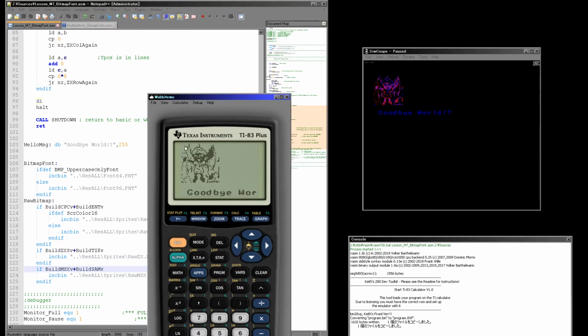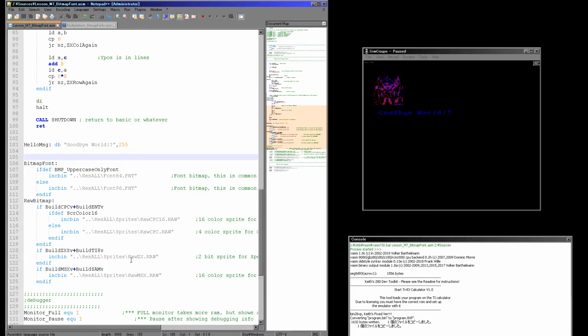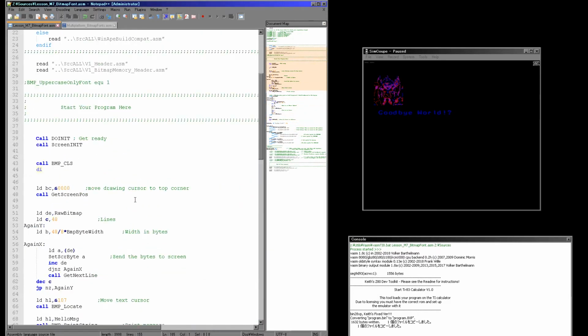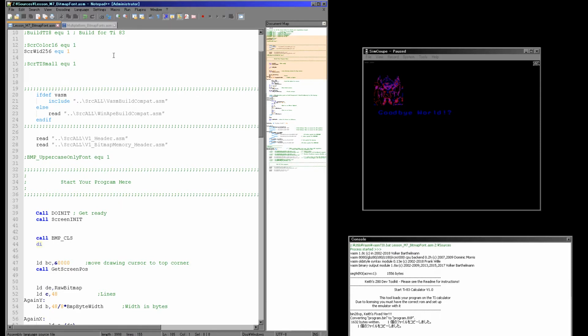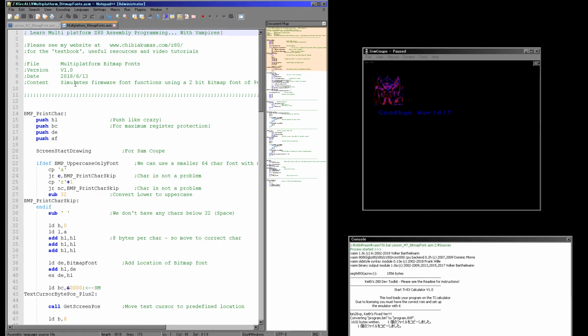There you go, goodbye world. So you can see we've really got this working on every single system. So there we go. Now of course the work with regards to the font is being done by this new function here called Multiplatform Bitmap Fonts.